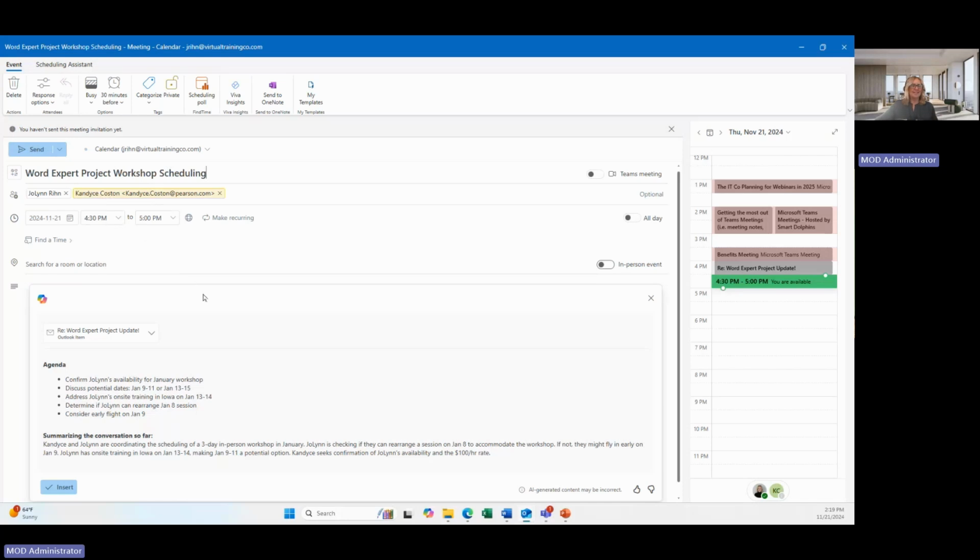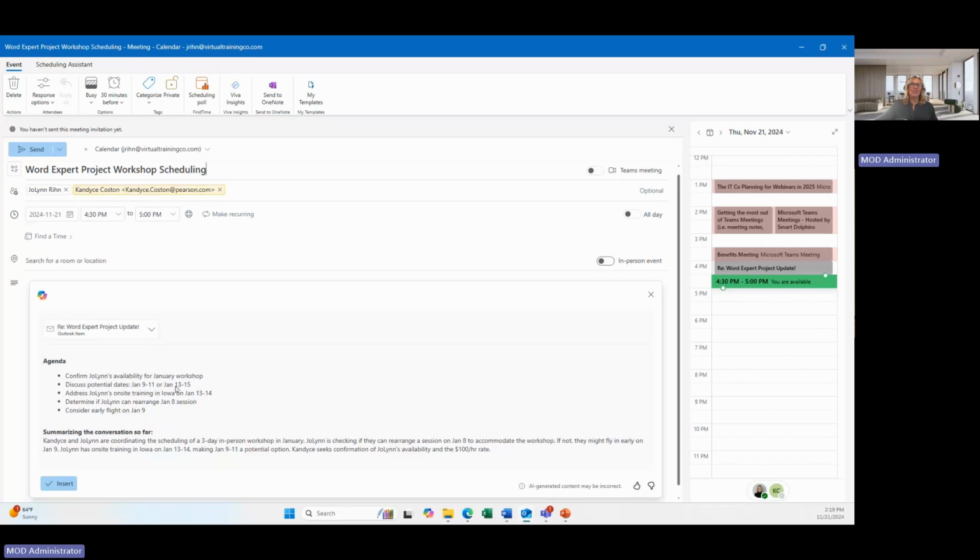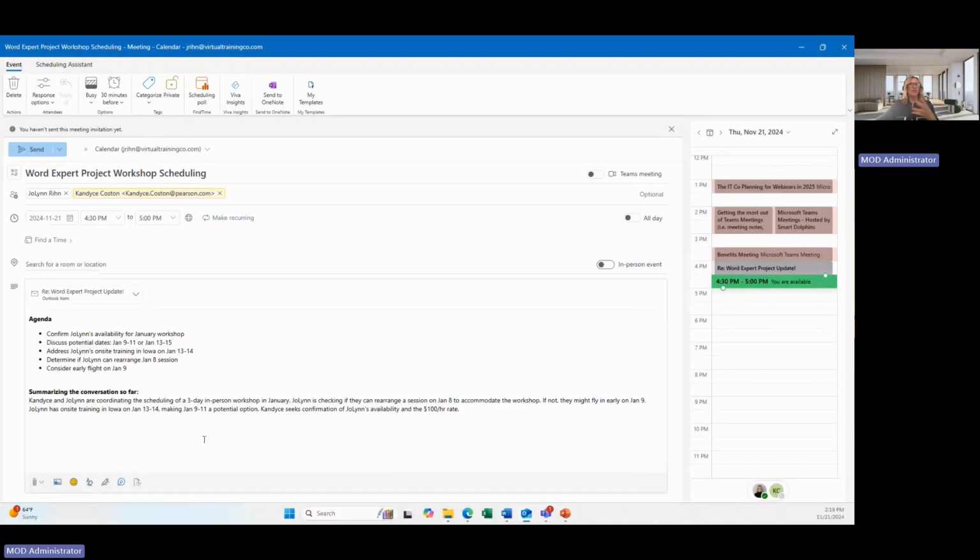I can choose my date and time, but notice what it did down at the bottom. It actually looked at the conversation string of that email, and it's giving me agenda items. So notice that it's got the email up at the top. It's showing me these are the things that should be on the agenda based on the summarization of the conversation so far. I can click insert to insert those items so they can be a part of this meeting.